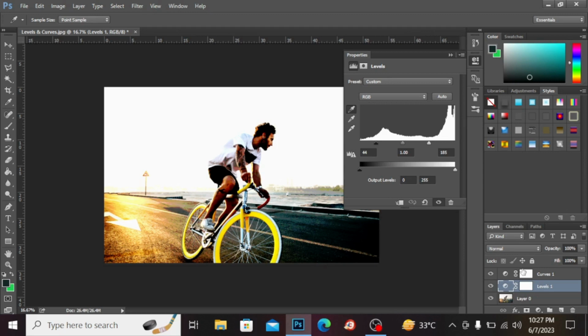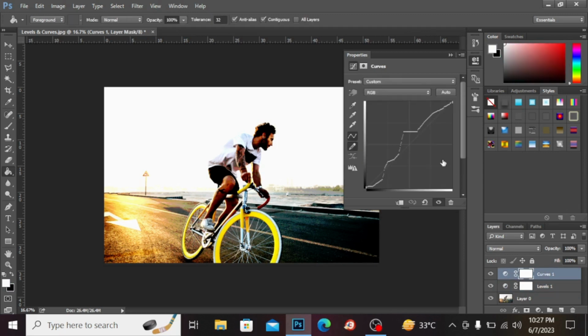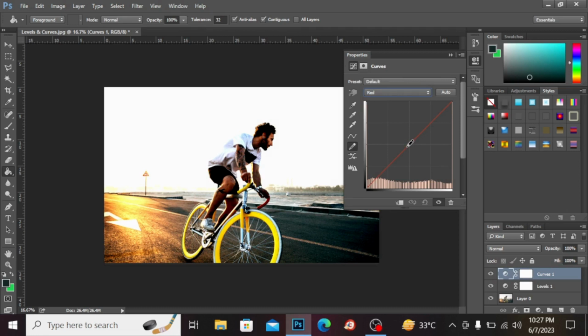You can also affect the colors in your photo. For example, if I switch to my curves, I'm resetting this. You can see here RGB. If I click here on the red option and increase the contrast, you can see it is adding the red colors. If I decrease, it will remove the red colors from my photo. Now this has become a bit more bright.